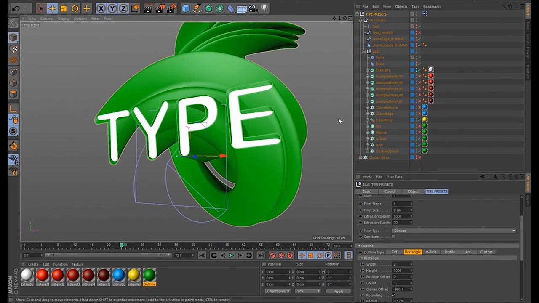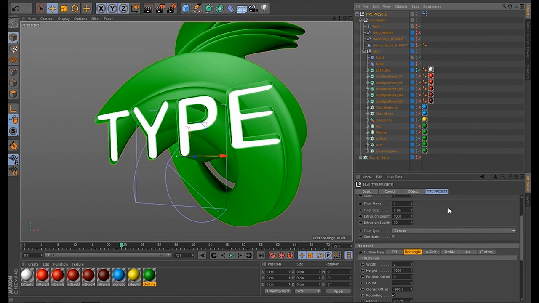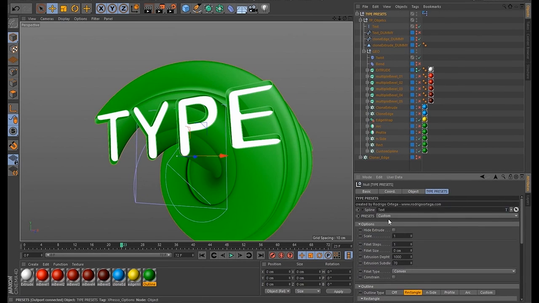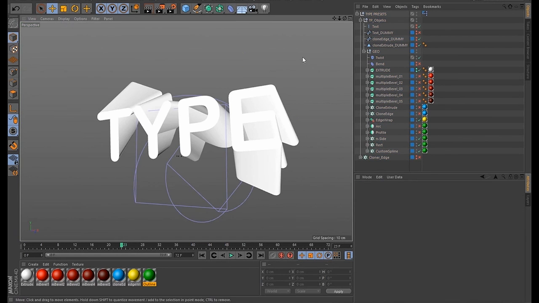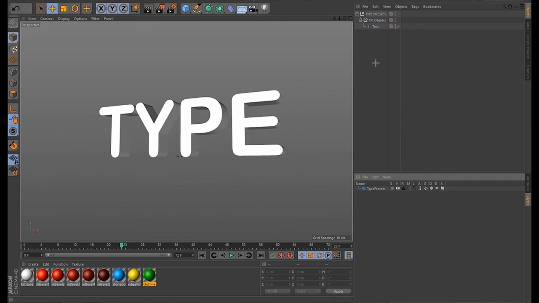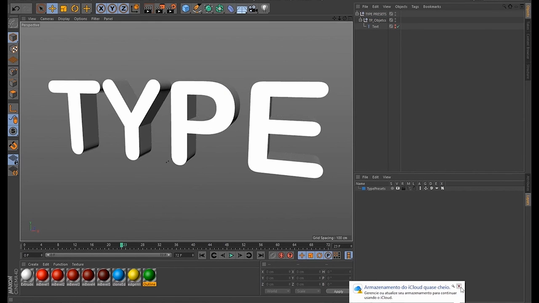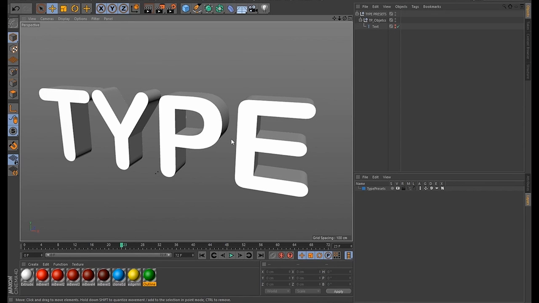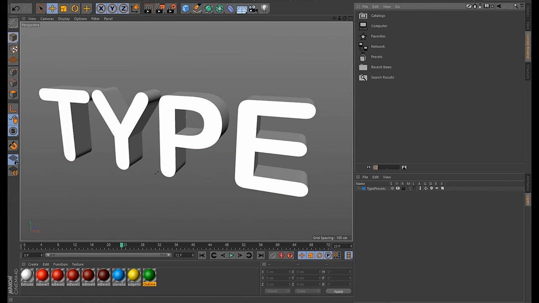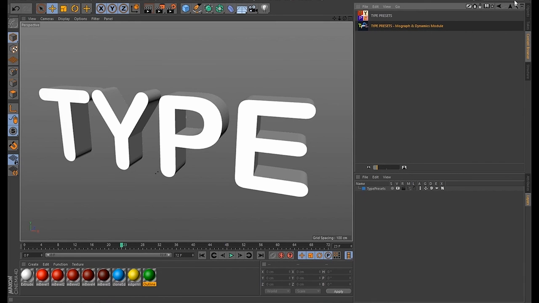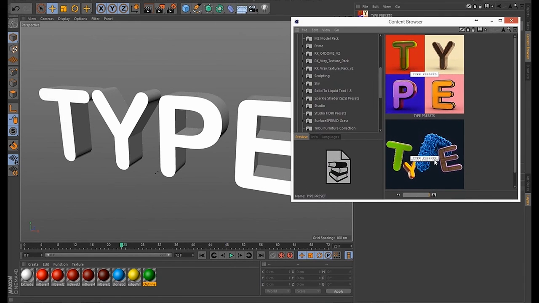Okay, so this, I think this is it for the type presets. Let me do a full reset here and delete the twist and hide the other stuff here. Okay, this is it for the type presets, and I will be back showing the MoGraph and Dynamics module here. Okay, this one.